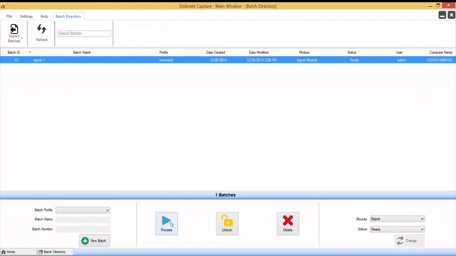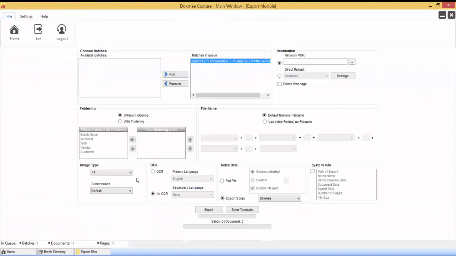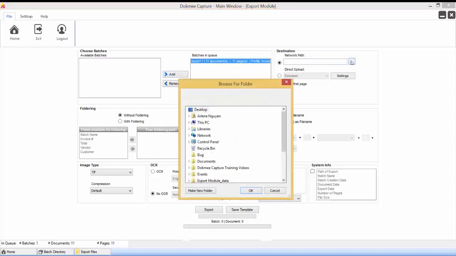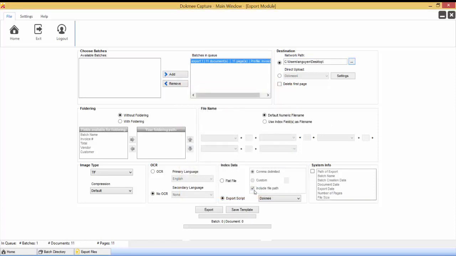In this tutorial, we will only be covering exporting to a local or networked folder location. First, select the batches you want to export and click Add. Choose the folder destination to export the files to. Notice that you have the option to delete the first page of each document in case there are leftover separation pages or index data lead sheets.